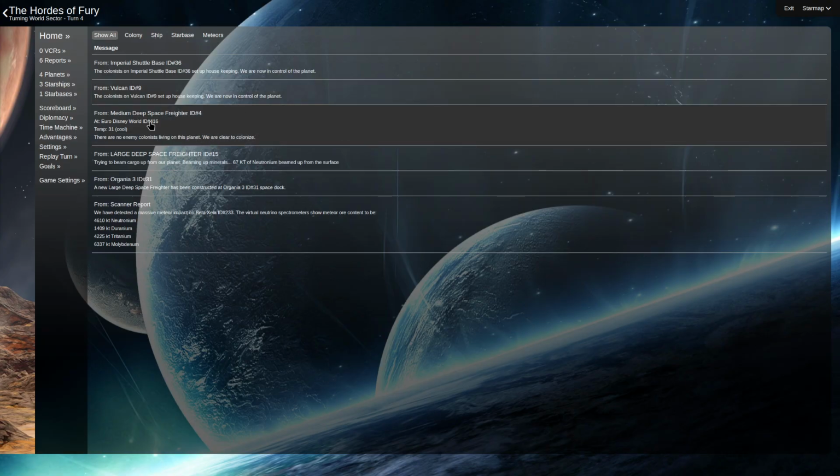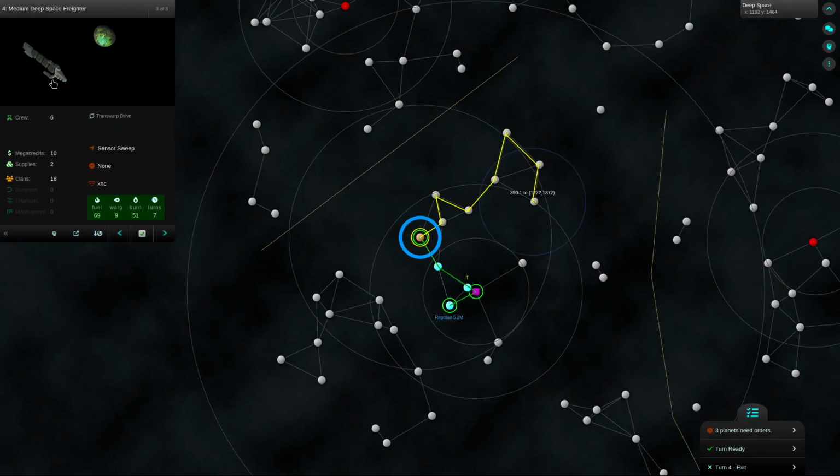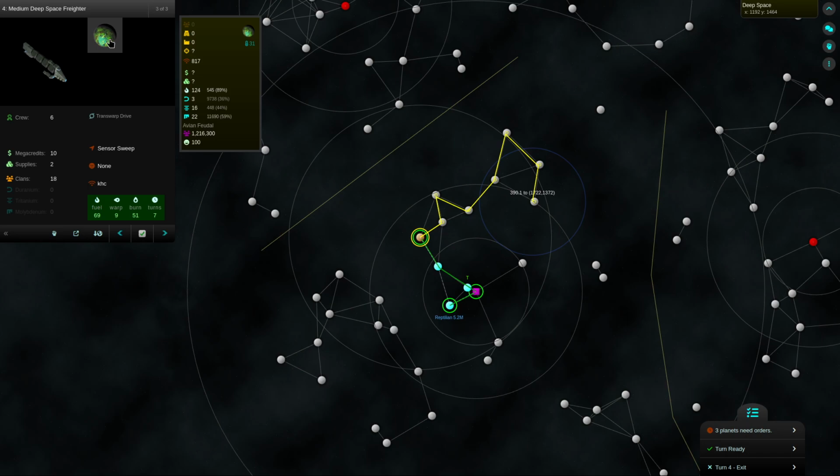Then we have a medium deep space fighter. This is a ship. And it says at Euro Disney World, a planet which has a temperature of 31, a little bit cool. And there are no enemy colonists. We are clear to colonize. So this is about this ship here. Yeah. And there are no colonists. I can hover over it. I already see nice natives. And we have a nice molybdenum source here.